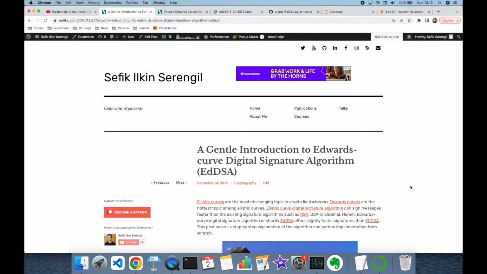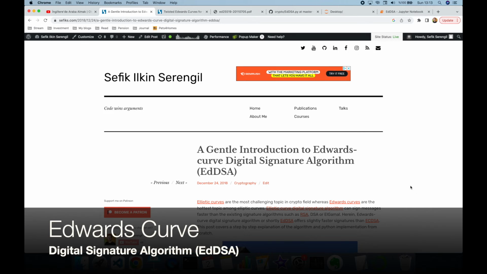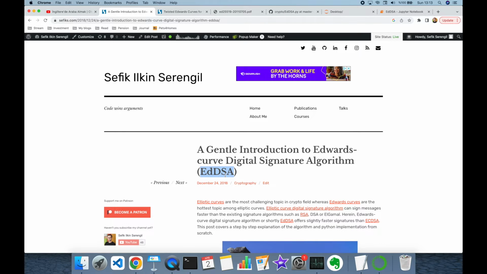Today we are going to implement Edwards curve digital signature algorithm, or shortly EdDSA, in Python from scratch.